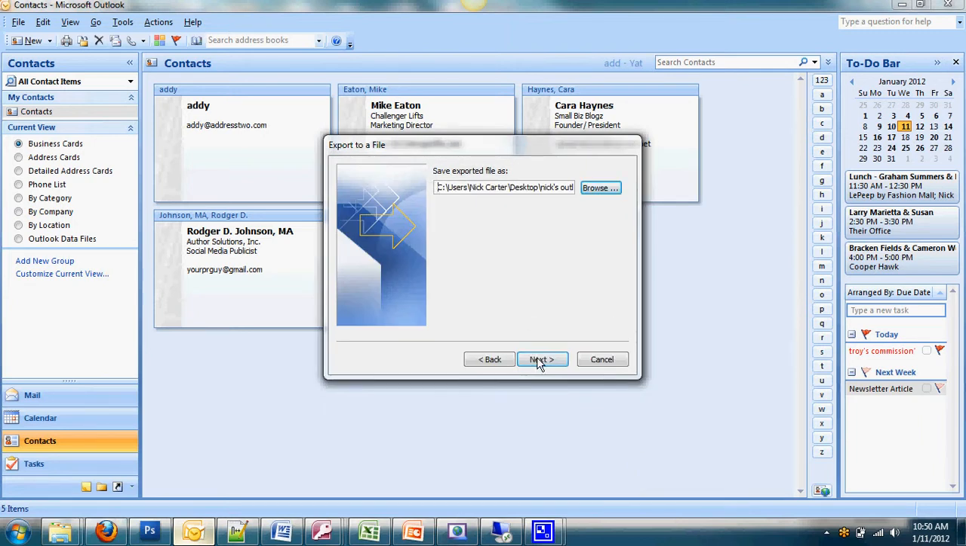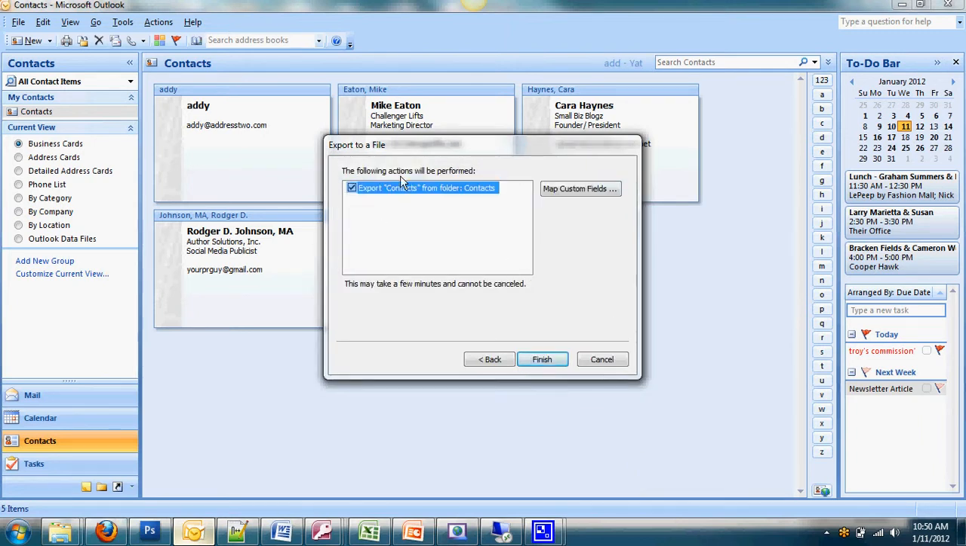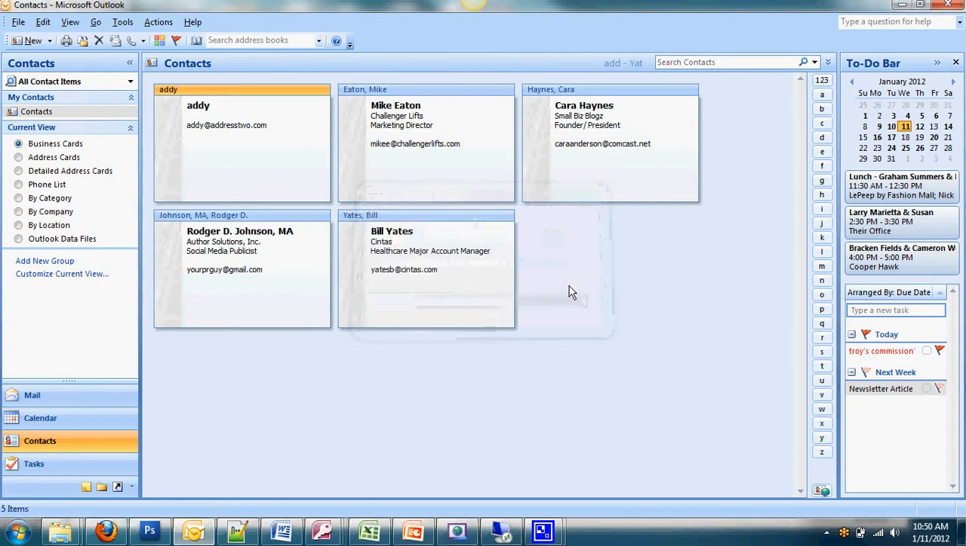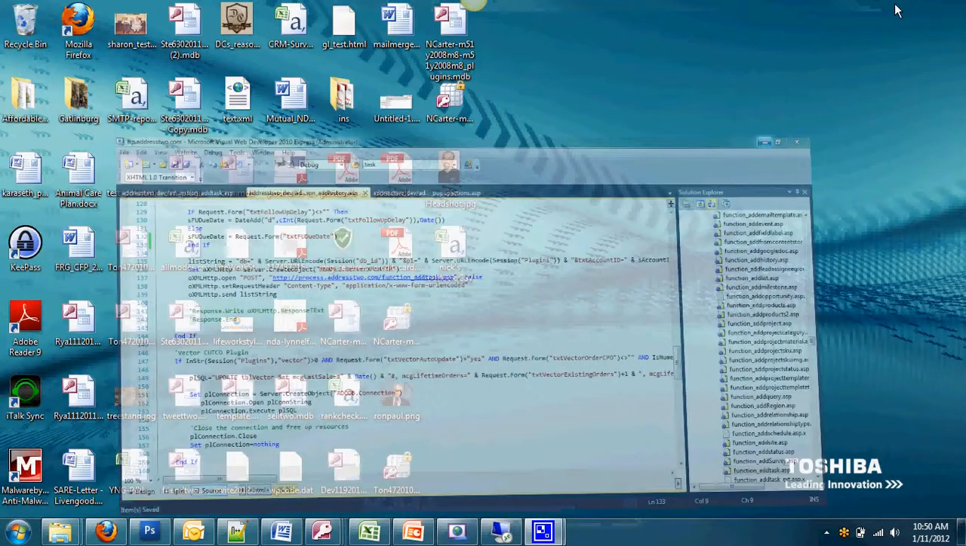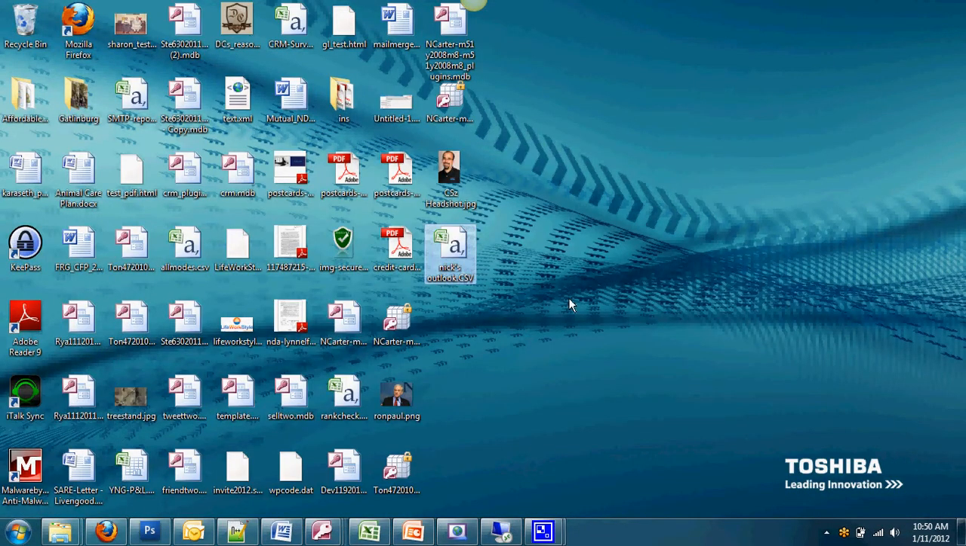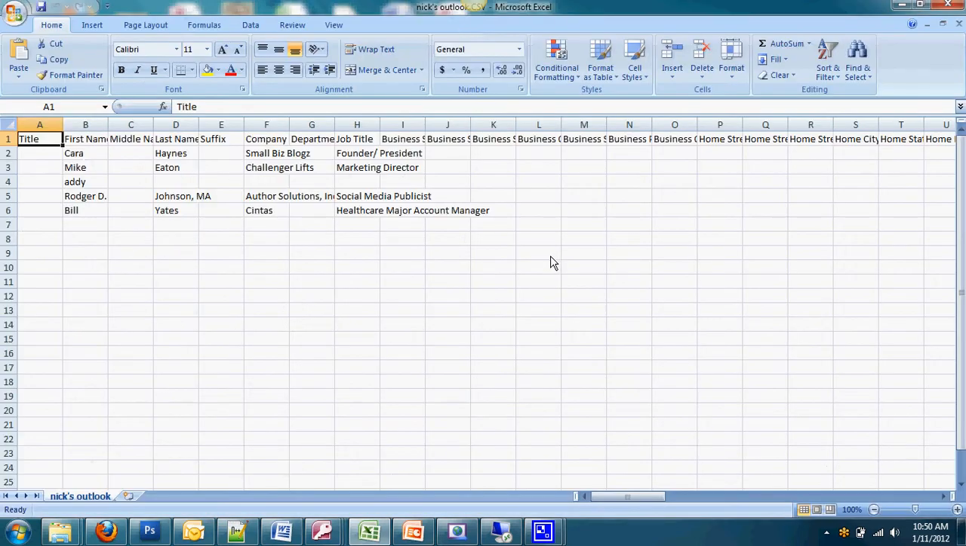Click OK. Next, the following actions will be performed. Export contacts from the folder Contacts into that CSV file. I'm going to go ahead and click Finish now, and if I minimize all the windows that I had open, we can now see that I have a new file on my desktop called Nix Outlook CSV.